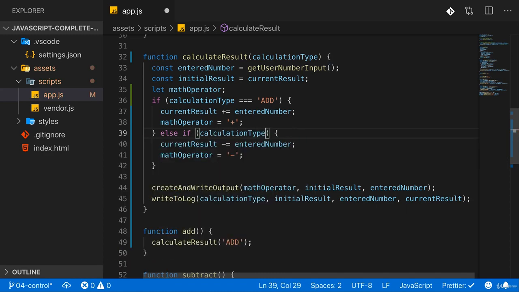So here I could check if calculation type is equal to subtract and then execute this code. And therefore right now with this code, if calculation type is add, we run this code. If it's subtract, we run this code. If it's any other value, that's also okay, but then neither this code nor that code here runs. So in that case, none of that code executes. And this means that right now this function wouldn't really work because that down here would be kind of broken.